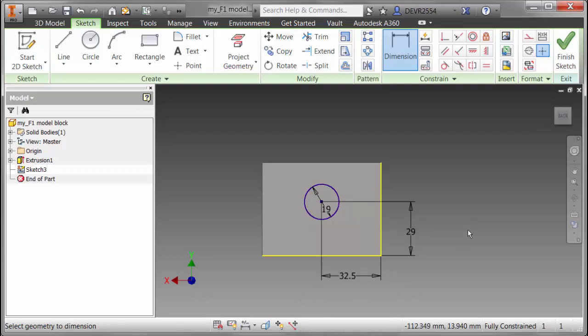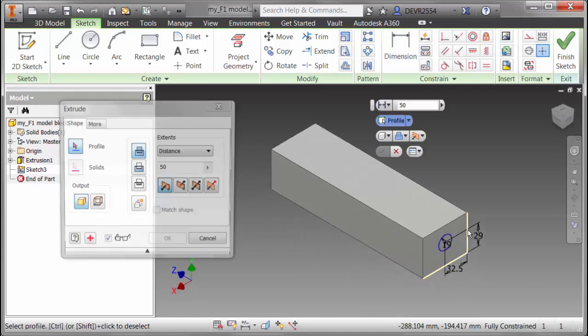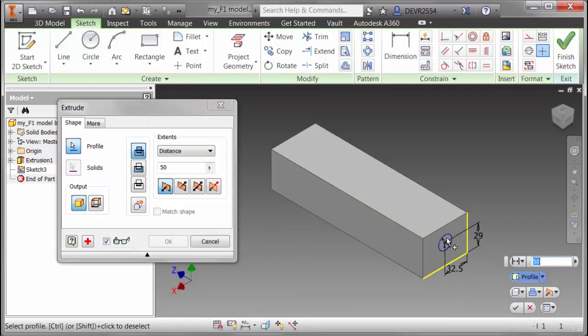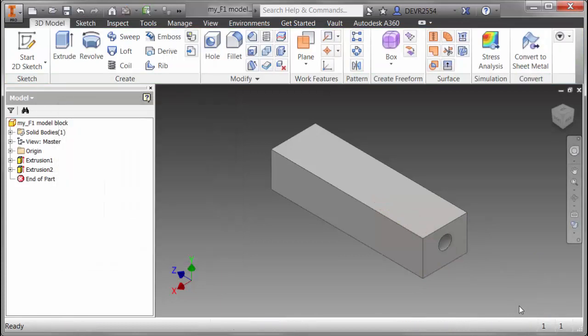I'm just going to press E on the keyboard this time. I'm not going to finish my sketch, so just E on the keyboard quickly gets you to the extrusion tool. This time I want it to be a cut. And the depth of that, again checking the rules, 52. And there's the hole for the cartridge.